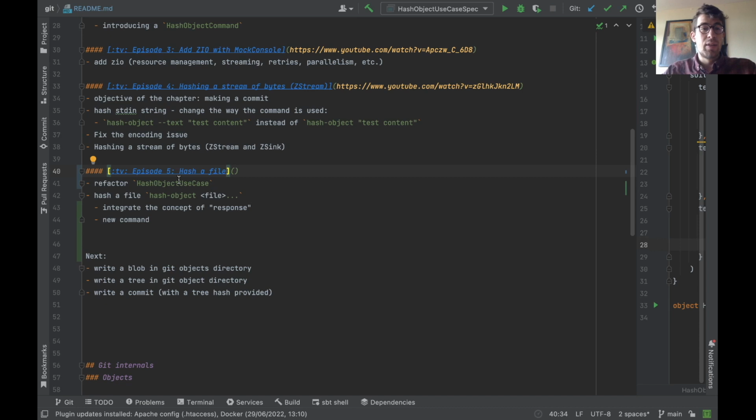Hi everyone, welcome to this fifth episode of the Git series, the series where we try to implement Git using Scala and ZIO. In this episode, we are going to finish what we started in episode 4. In episode 4, we focused on hashing a stream of bytes. In this episode, we are going to plug what we have in order to hash a file, and maybe hash files if we have time.